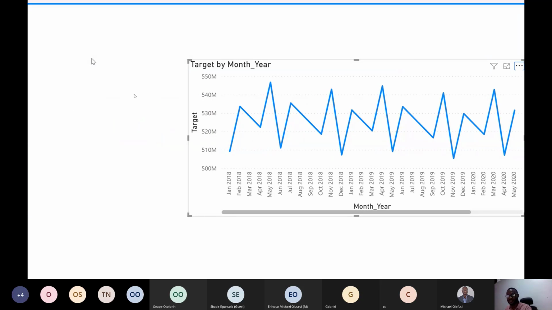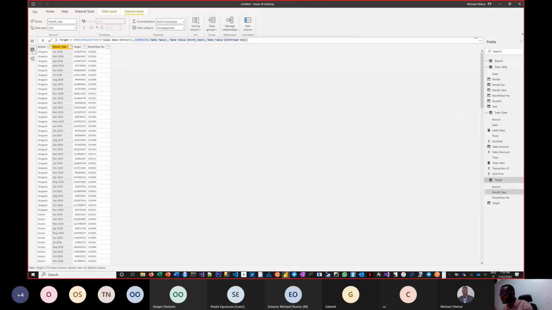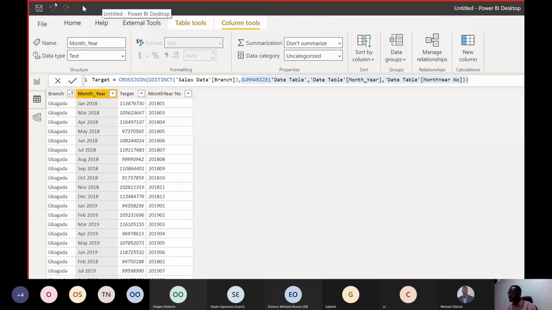So I'm going to draw the curtain here, but I hope at least I've touched things that are beneficial to those of us at the beginner level, and hopefully something beneficial to even those of us at the advanced level. This cross join is an amazing formula that allows you to create new dimensions of your data. Summarize too is an amazing formula if you've not used it before.